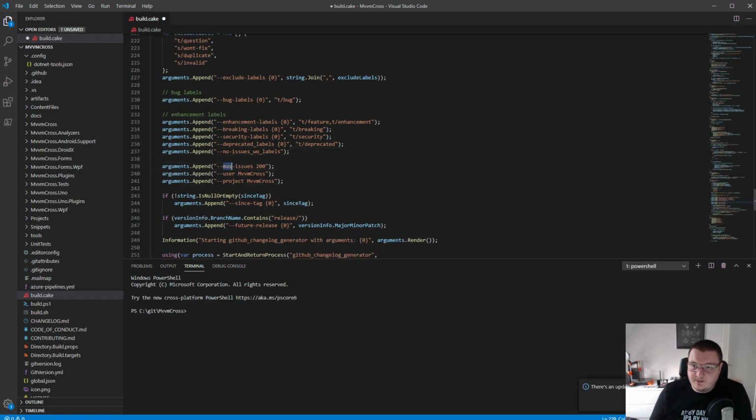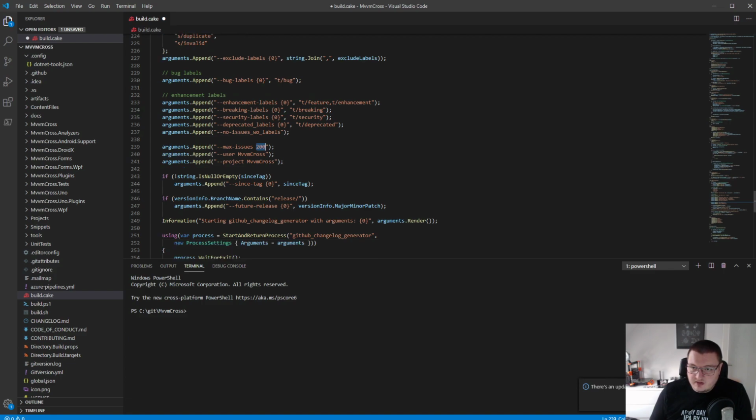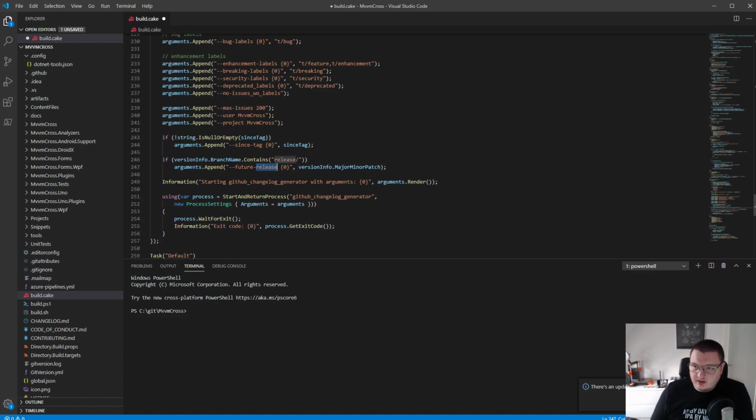But yeah, then it says max issues 200, and then it runs on the MvvmCross repository, and then it looks at, so if we run it on the release branch, it takes the version and then says future release is this. So the next changelog entry is the 700 release number, and then it calls GitHub changelog generator with all these arguments, and then it just waits for it to exit. And hopefully when it's done, we get some release notes.